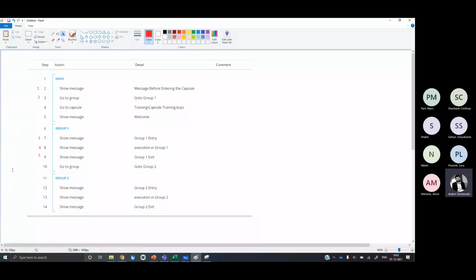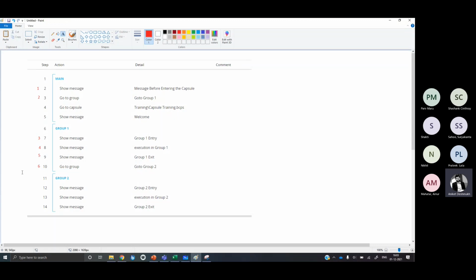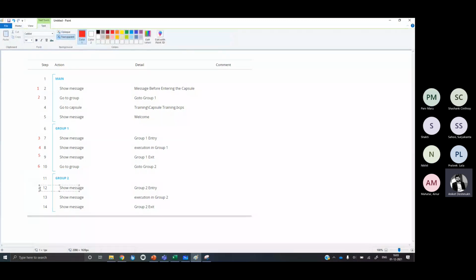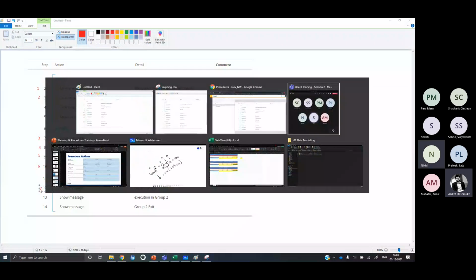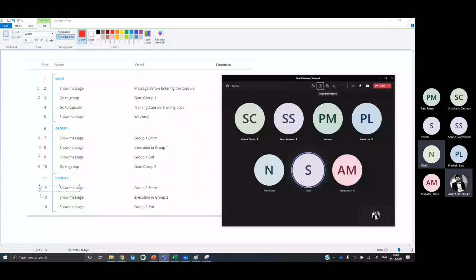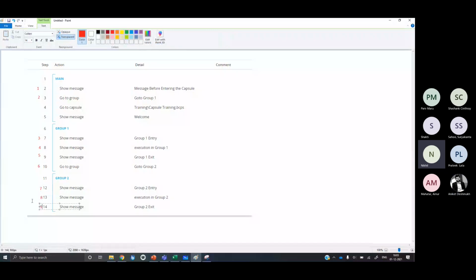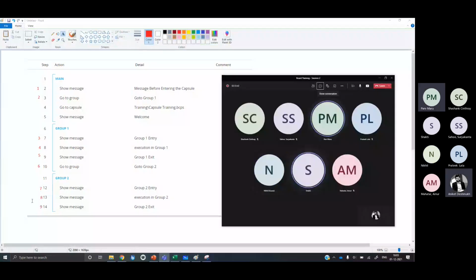Then go to group 2. Okay. Now which action will be performed? Step number 12. Correct. Who's answering? Nikhil and Shakti. Good. And step number 13. Then 14. Yes, 14. Now what will happen? Now is the question. What is going to happen? Now it will go to step 4.